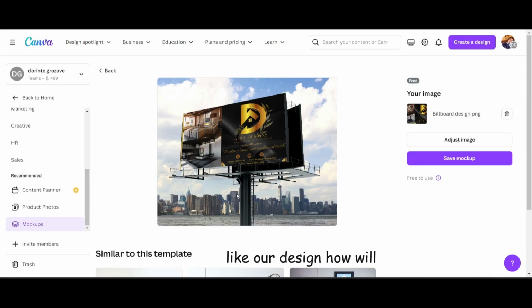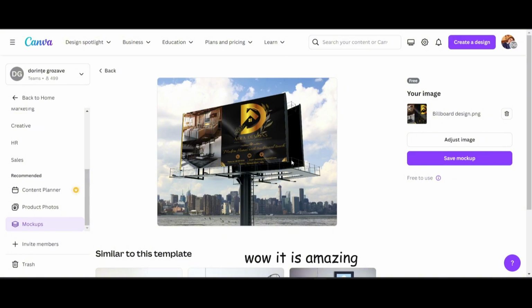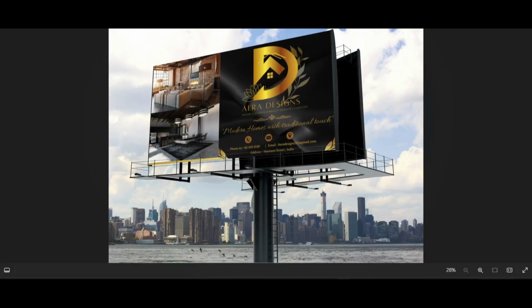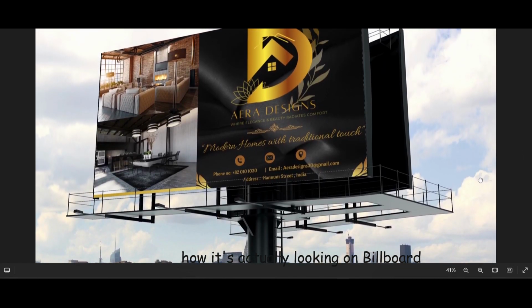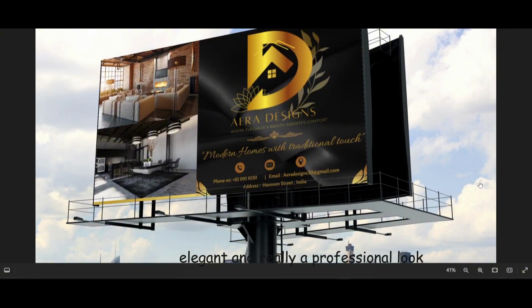These mockups show how your designs will look in the real world, on a real billboard. So look how beautiful this is looking. A real professional, awesome 2D logo with design on the billboard. Wow, it is amazing. And you can save this mockup from here, and you can share this, and you have to download it from here. See how beautiful this is looking. Wow, how it's actually looking on the billboard is really amazing. It is looking classy, elegant, and really professional.